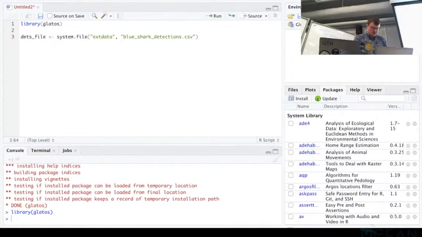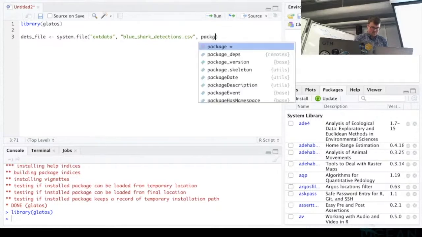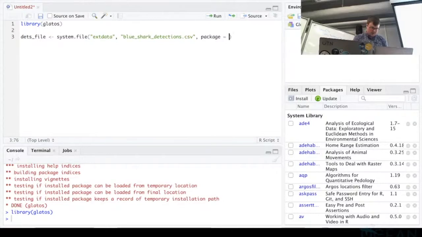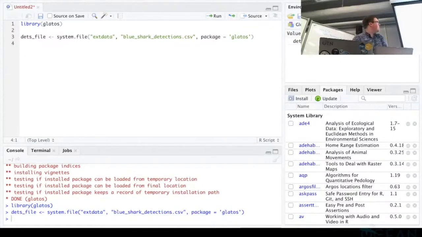And then we'll put as another parameter package equals "glatos". And this will tell the system.file function to look into the package glatos when looking for this file path. So if we run that, we should get this over here, a value which is a string, a path to the detections file. And then we can get our detections by just doing dets <- read_otn_detections and passing in dets_file.